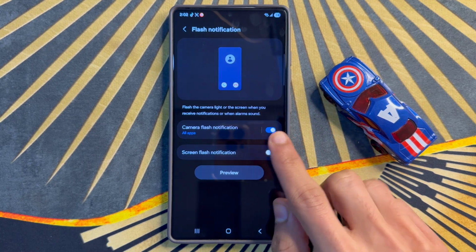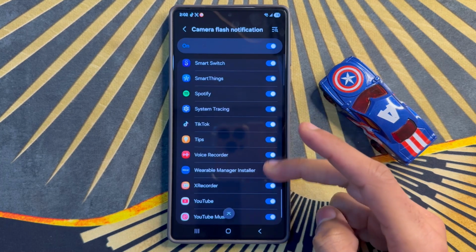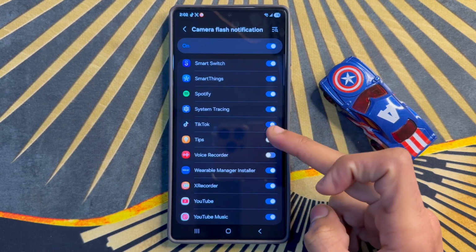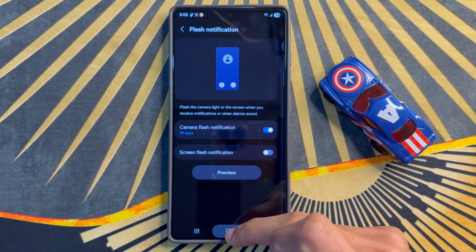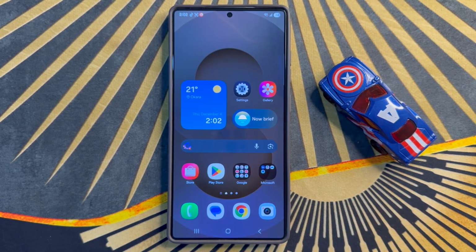After turning on this button, click on all apps. If you want to add apps from here, after adding apps, go back to the home screen and refresh the phone. So that's how you can enable camera flash notification on Samsung Galaxy S26 Ultra.